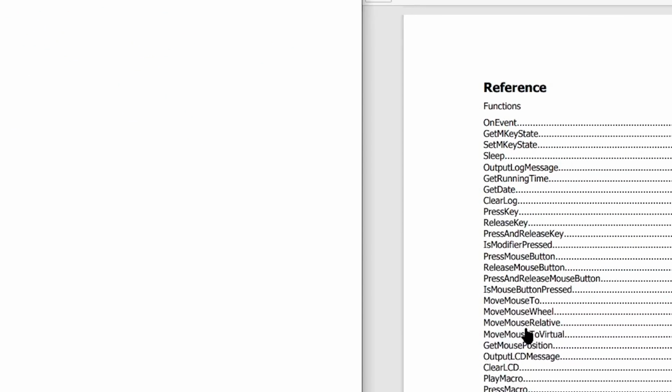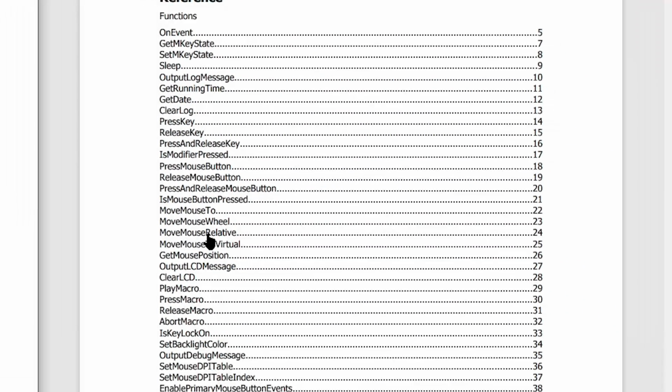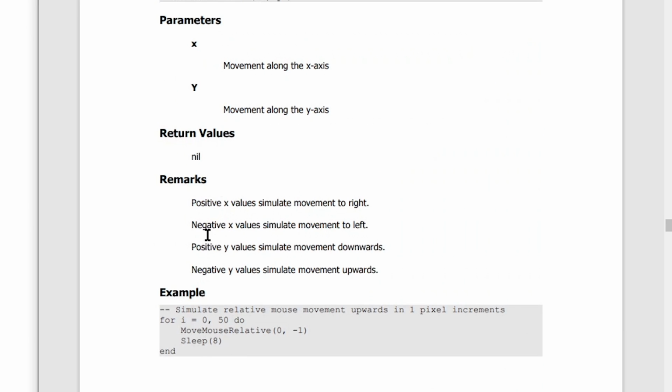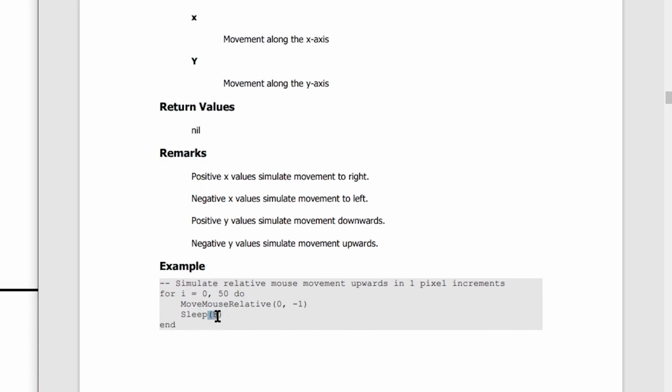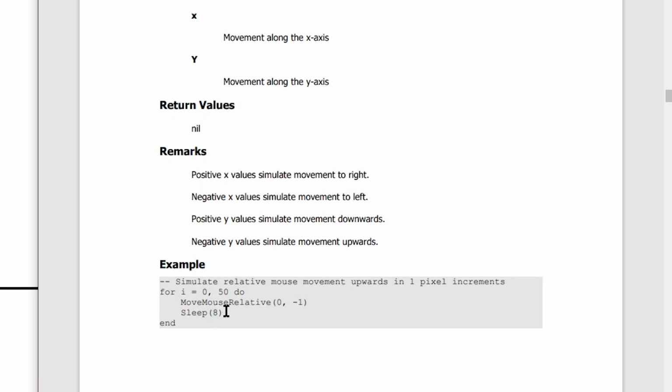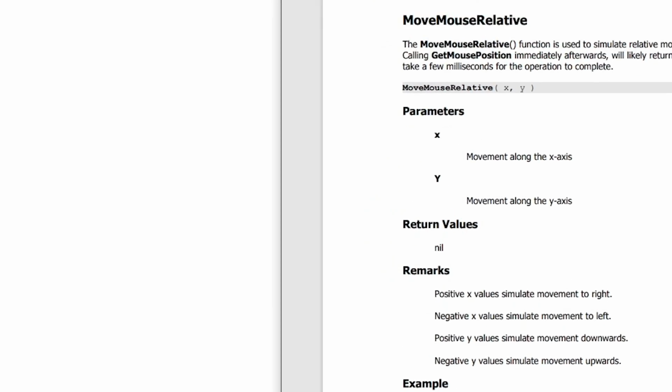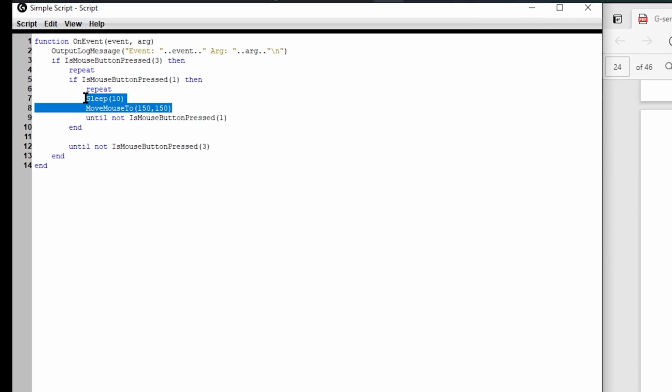Now, what we need is actually MoveMouseRelative right here, page 24. Click on it. The MoveMouseRelative function is used to simulate relative mouse movement. Okay. Now, X and Y, right here, we're just going to copy this right here. And there's actually example code right here which you can copy. You know what? Let's copy the example code since it's already pretty good for us. Let's copy that. Put it right here.